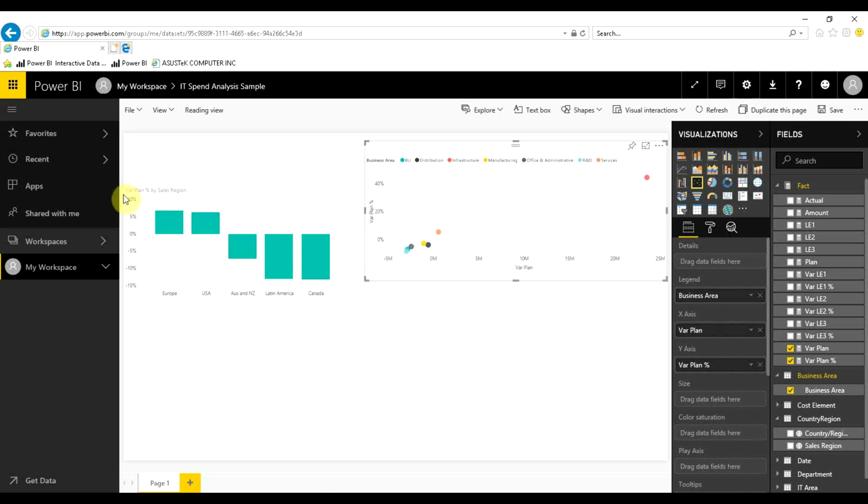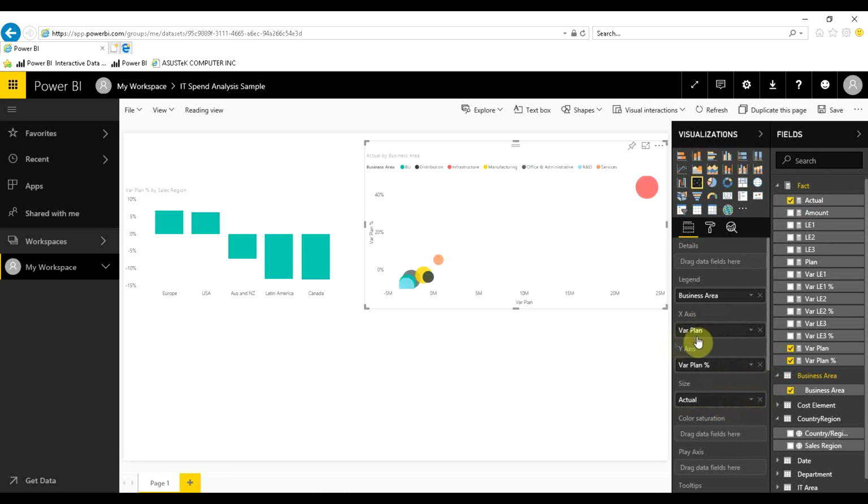So now back to our report. All right, we have the variable plan percentage by sales region, and we have the variable plan percentage and variable plan by business area. And so now, on the size here, we'll put actual. And as I say, you can always click and drag it so that it will be exactly where you would like it to be.